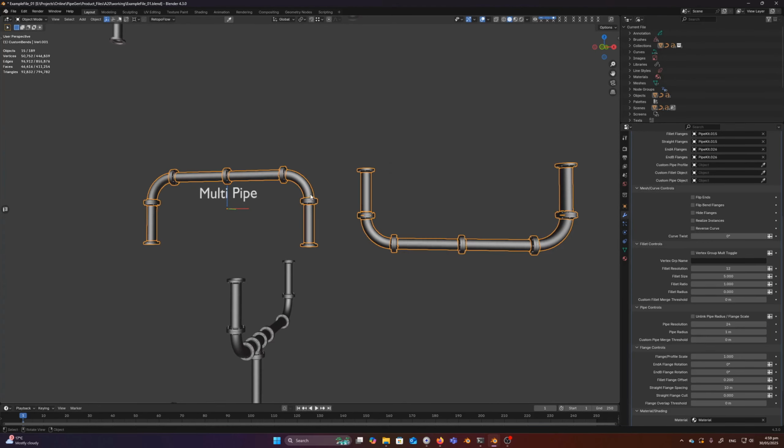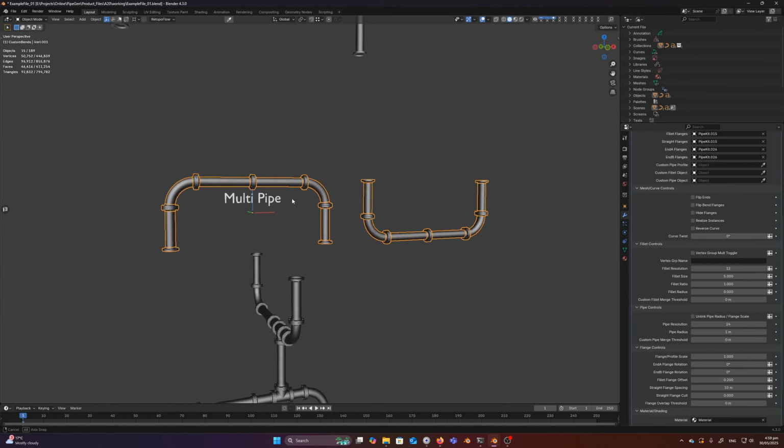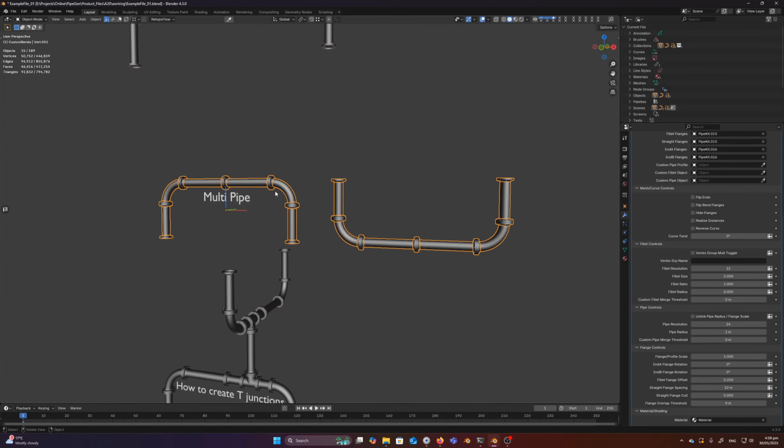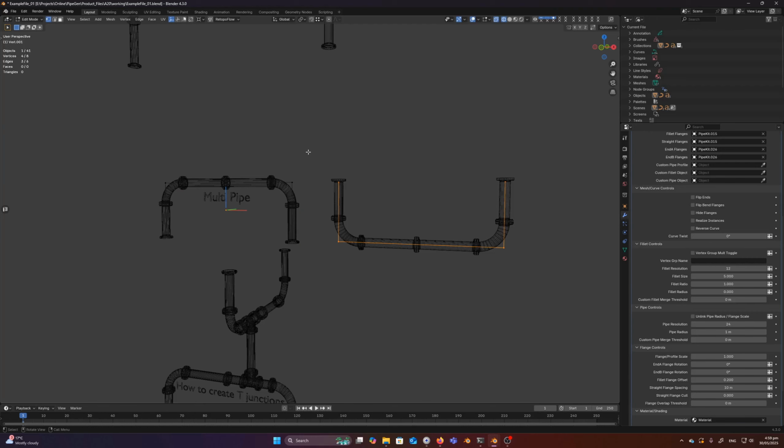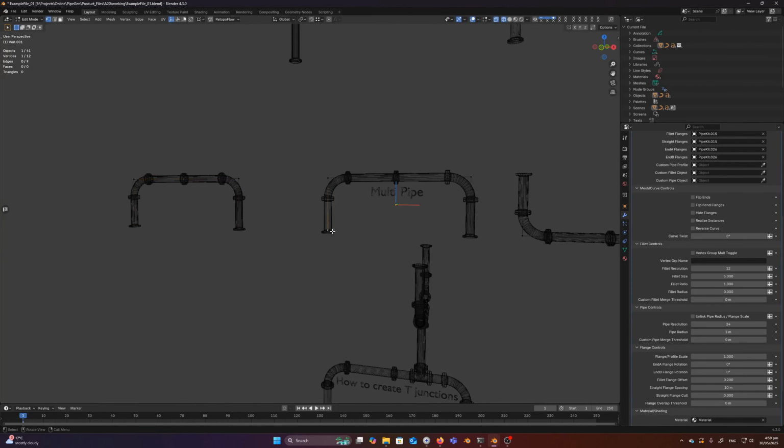And one of the biggest updates that I've made recently, or over the last year, is having multiple edges work under the same object. So I can just duplicate pipes around.